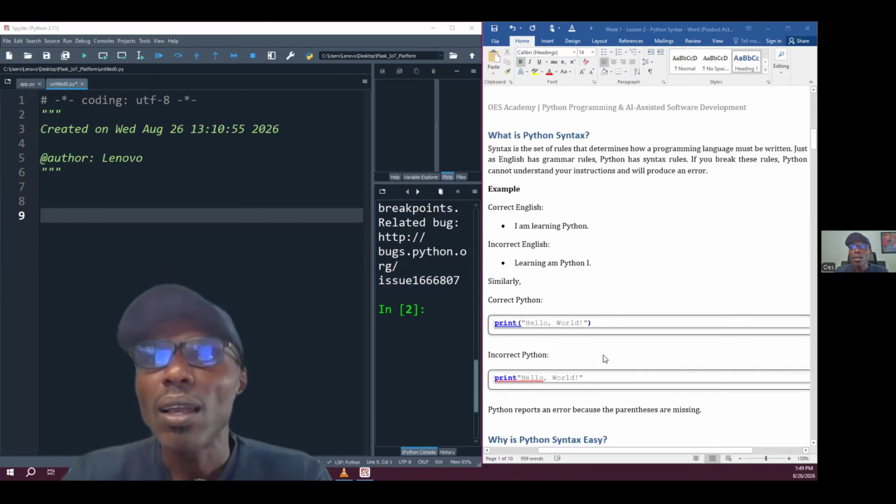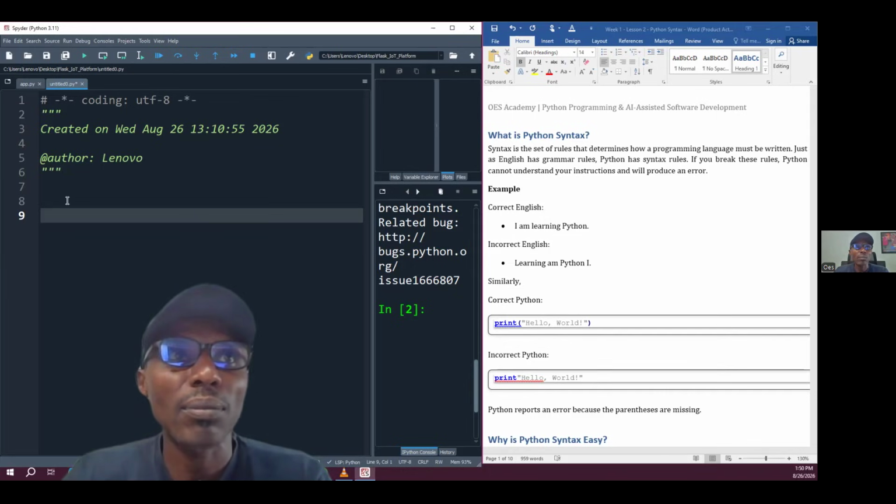Similarly, in Python programming, the right way to print information on the screen is to write print, open parentheses, open quotation mark, hello, comma, world, exclamation mark, close the quotation mark, and close the parentheses. So this is the right way to print this information on the screen. It is incorrect to say print without the open and close parentheses. So let's give it a try.